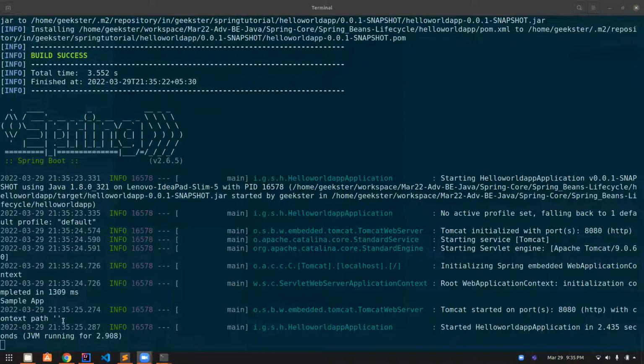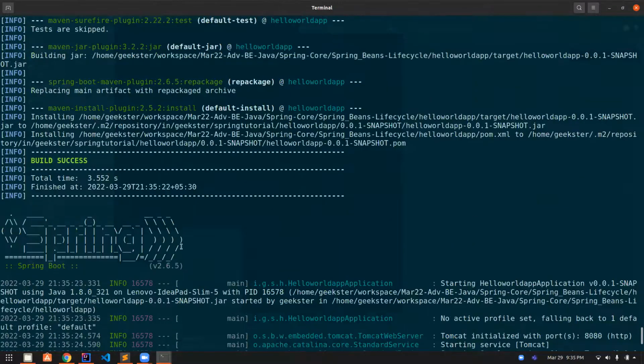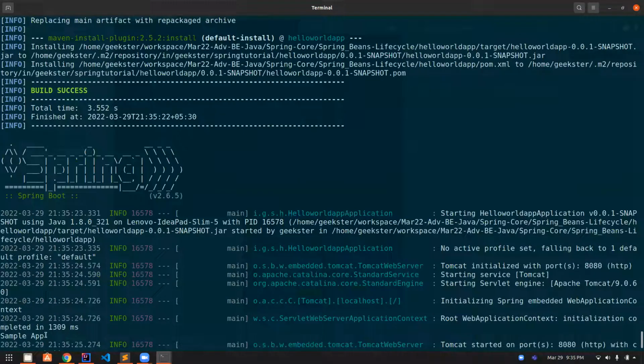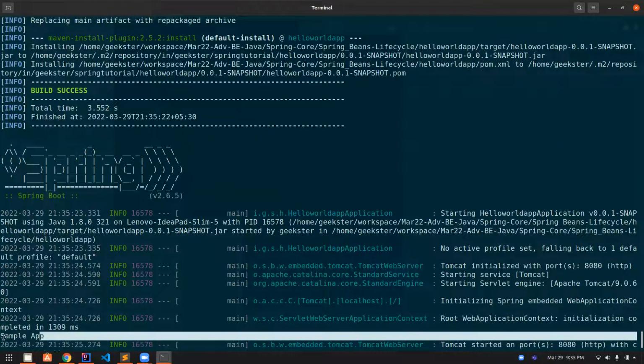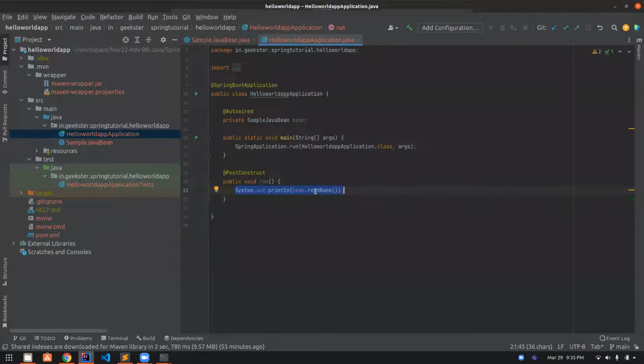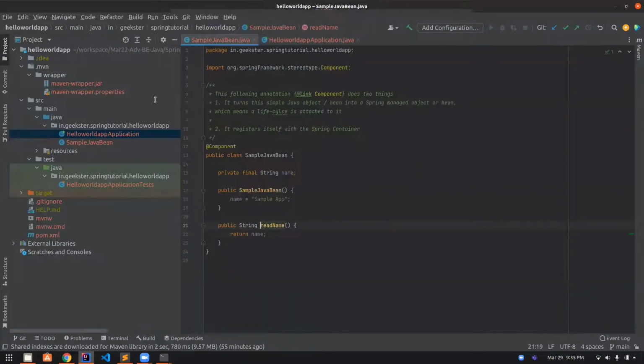Acha. Where is my Spring application starting? No active profile, starting with engine. Look at this. You see this sample app, this name coming here. Where is this coming from? It's coming from this readName method, which is basically the sample app here.